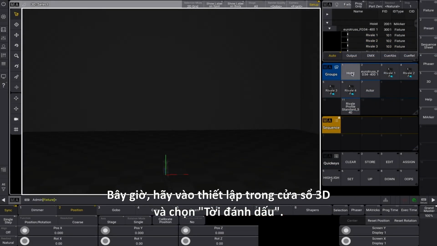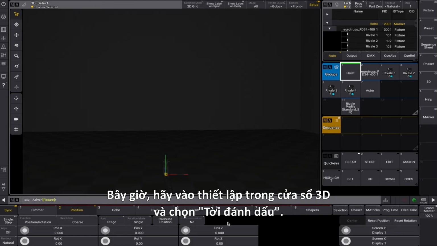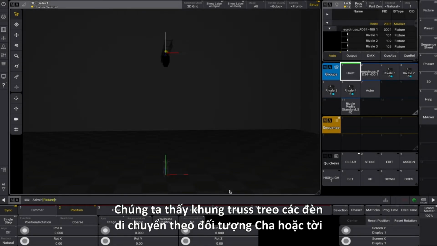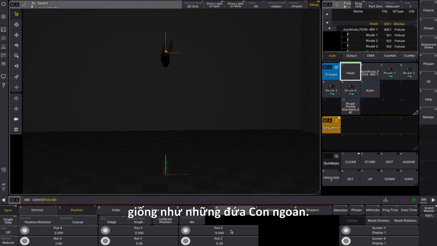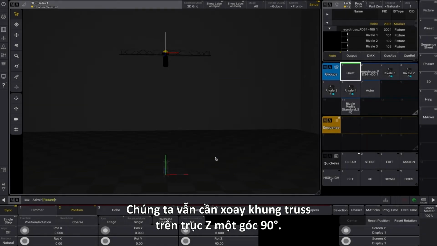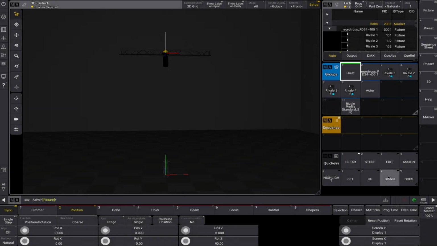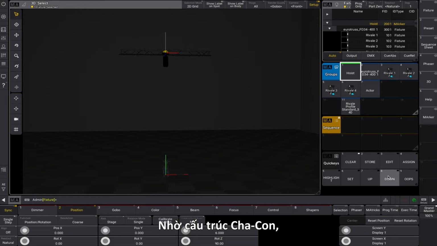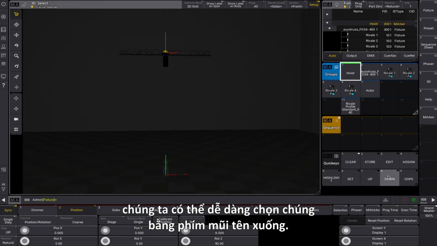Now, enter Setup in the 3D window and select your marker hoist. Let's position it at 6 meters. Already we can see that the truss and the fixtures follow their parent, or hoist, just like good children should. We still need to rotate our truss on the Z-axis by 90 degrees. Let's now position and align the spots along the truss. Thanks to the parent-child structure, we can easily select them with down.